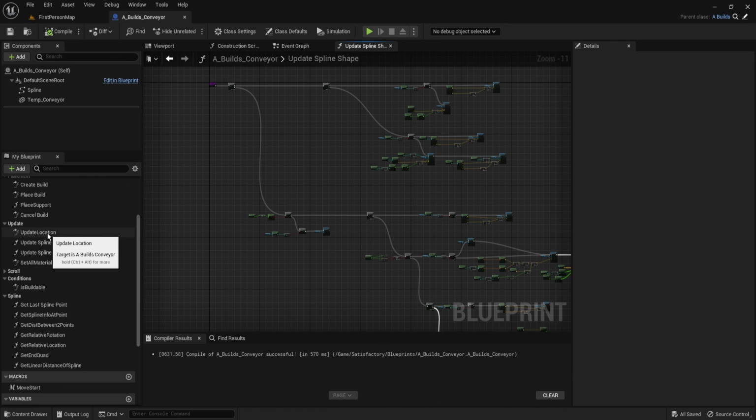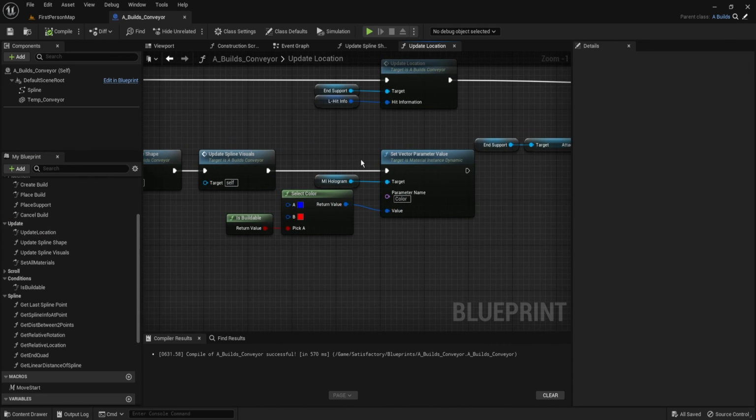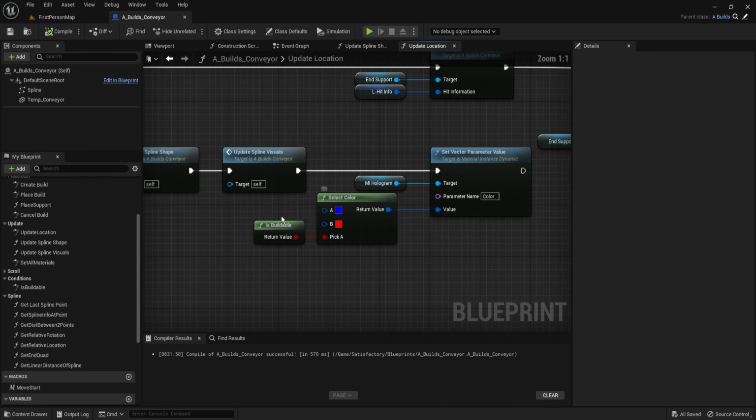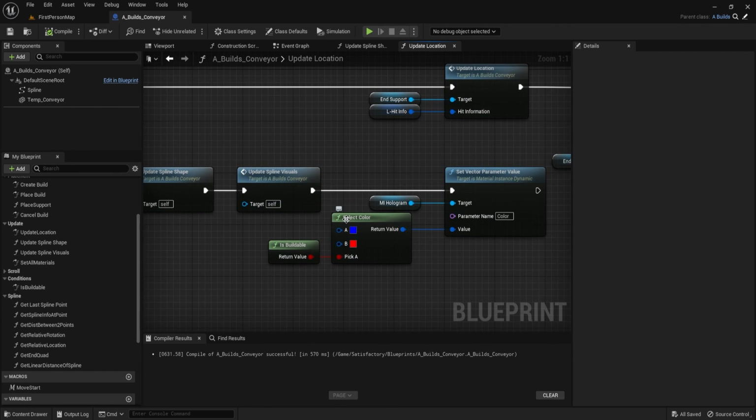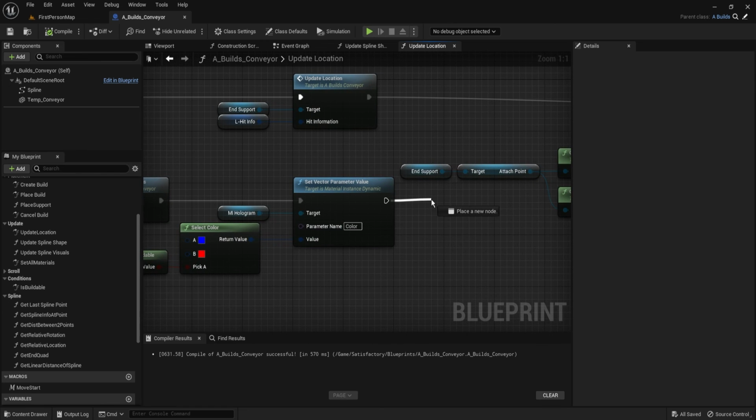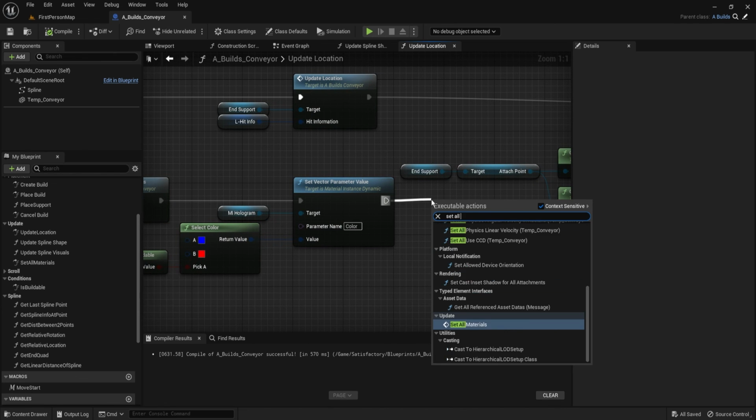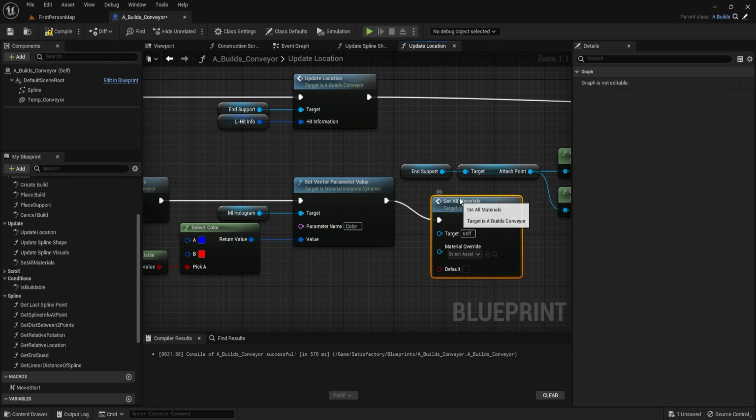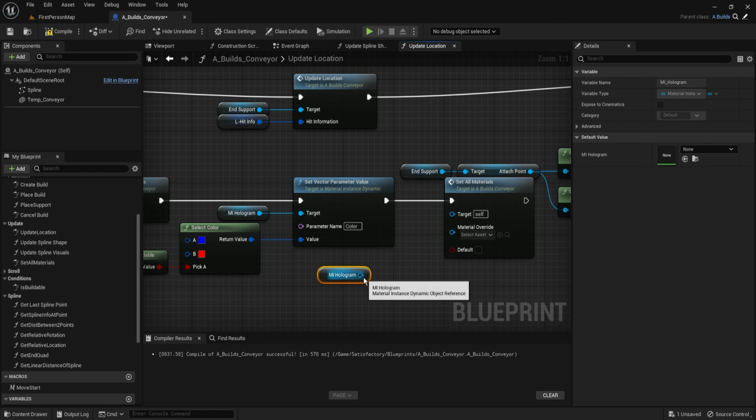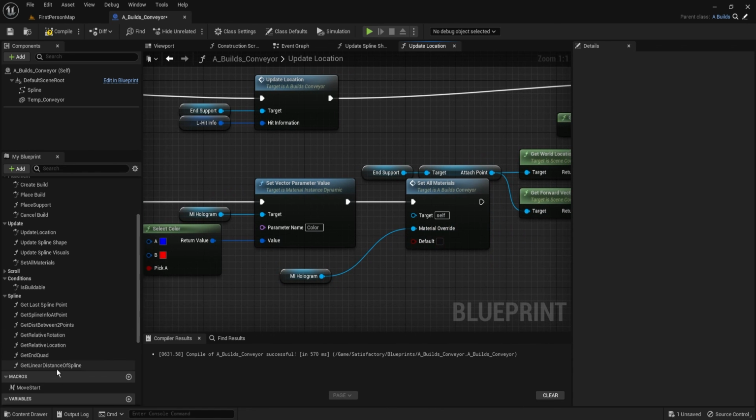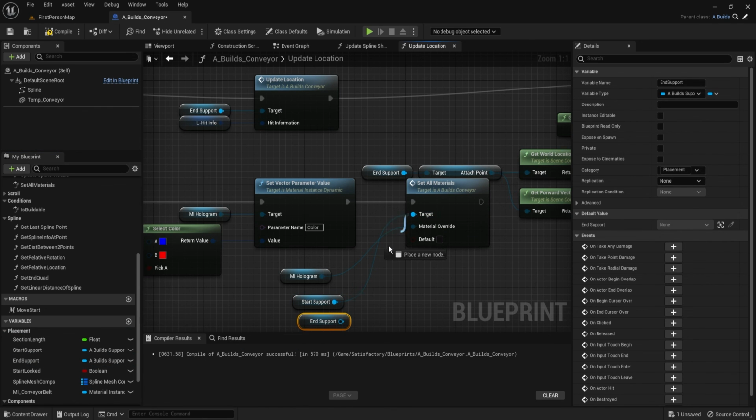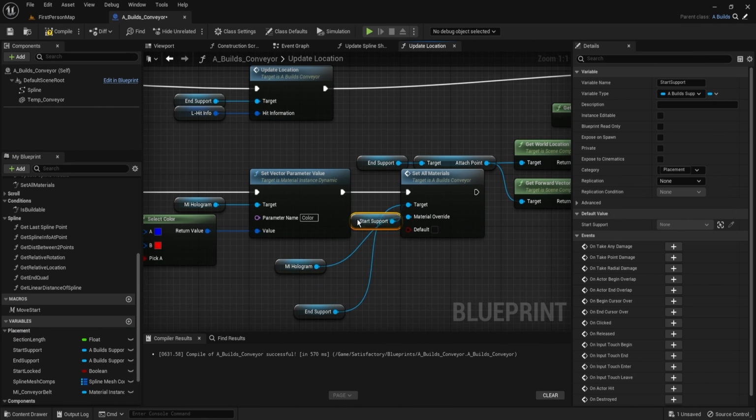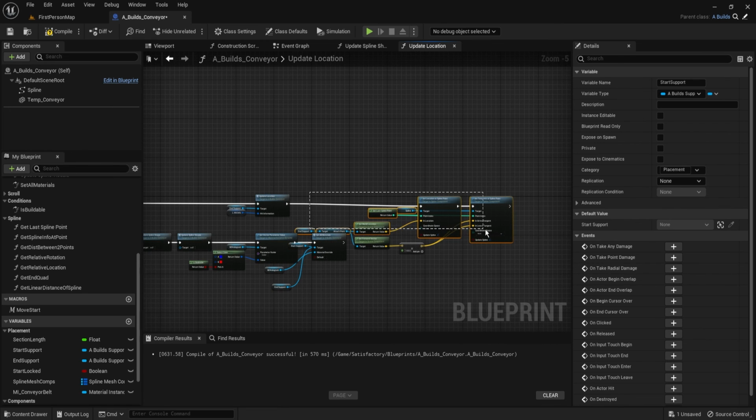But in our update location, right here, we can do the same trick normally. We can tell our spline here to set all materials right here. We're going to get our MI hologram as well. And we're going to tell it to set it for our start and our end support here. So I don't know if that will work. That does work. Perfect. Let's just give this a bit more room.